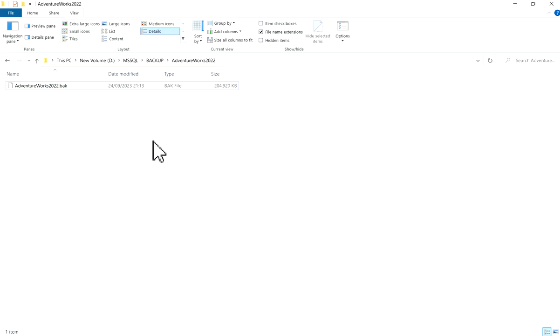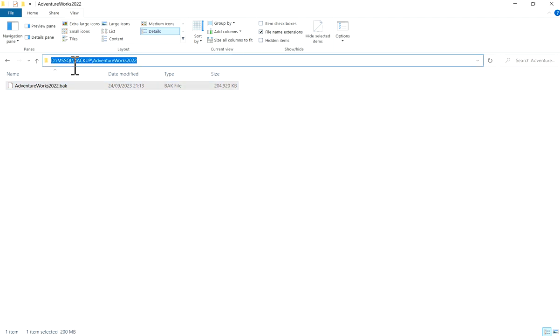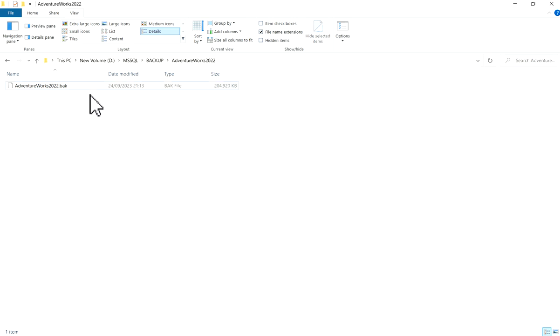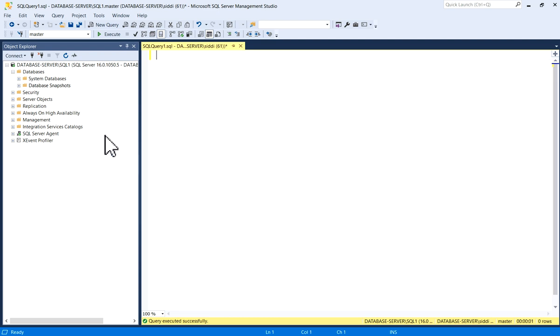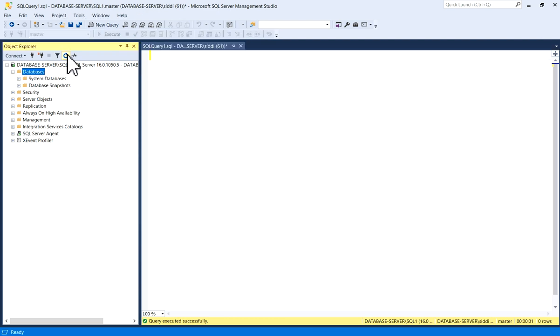So I will show you. I have downloaded this database here on this path, D drive, MS SQL, backup, AdventureWorks 2022, and we will try to restore this database for practice purposes. So I will go to my SQL Server Management Studio. Right now you can see there is no database.